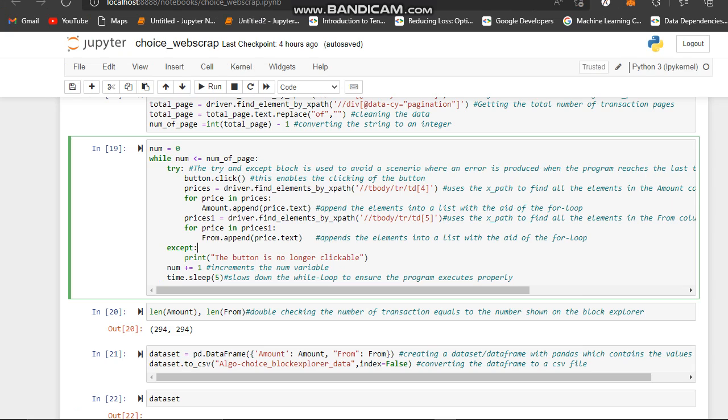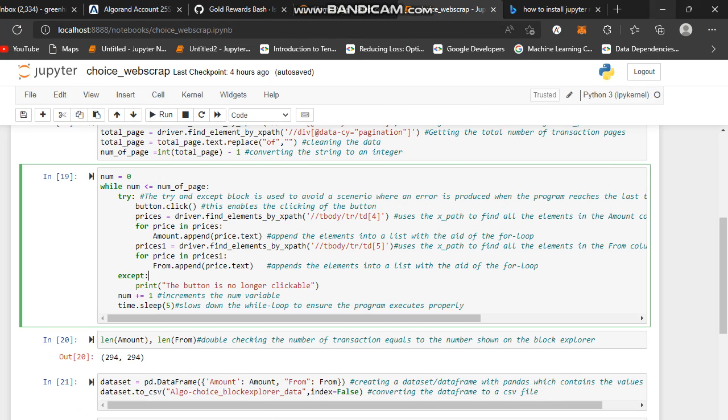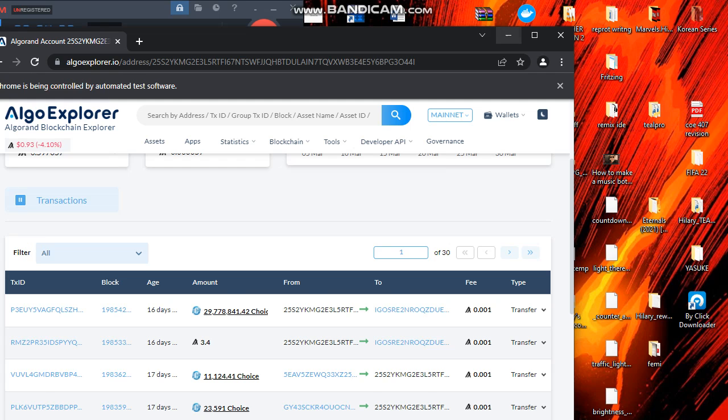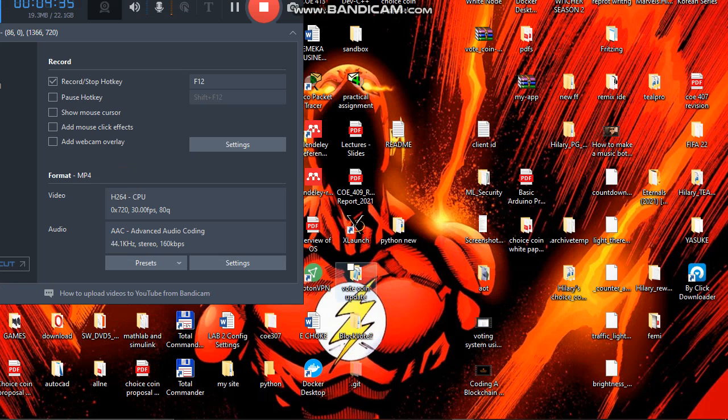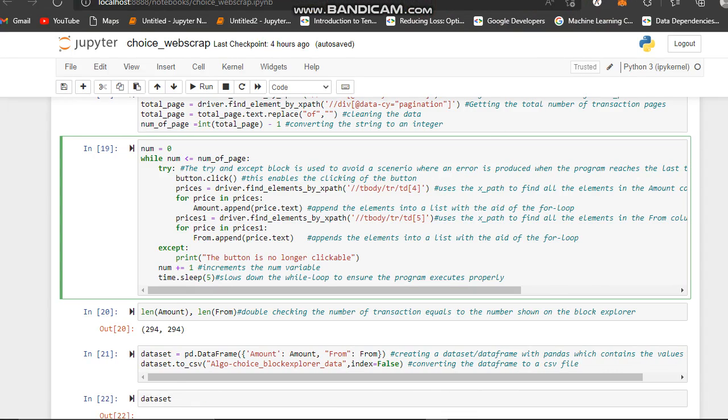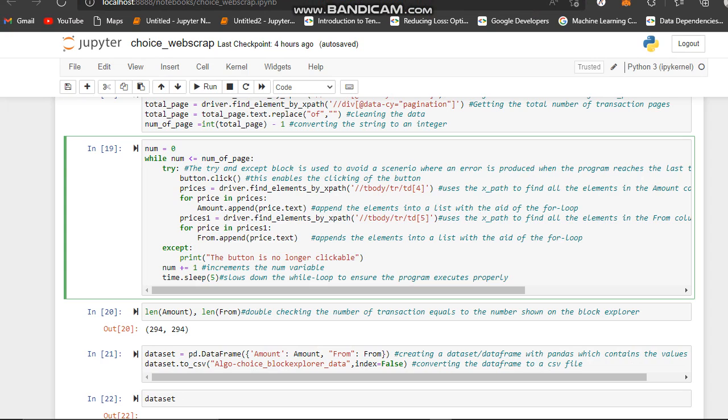It clicks the button. We use XPath again. We're using find elements by XPath. This is a Selenium function. So it finds this data using XPath. You can actually use class name or label name, but I chose to use XPath. Once it does, it uses the for loop to append all the data on that row, on that column. It does that for amount and for from.